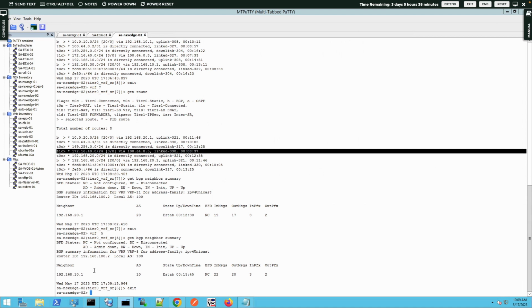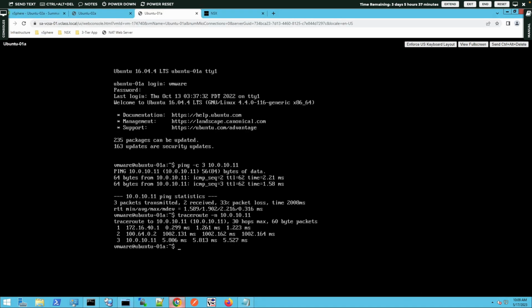So we're going to go ahead and get out of that, and we're going to go back to now the web console. So where's my web browser? And we'll go back to the Ubuntu 1A console. Here we happen to be here. And we're going to ping 172.16.40.12. If you remember from the diagram, that's the IP address of Ubuntu 2A.